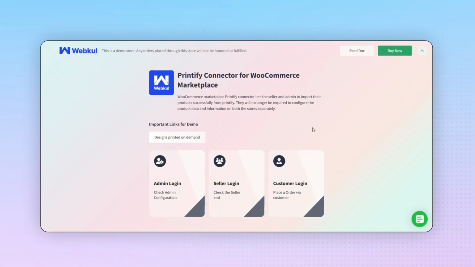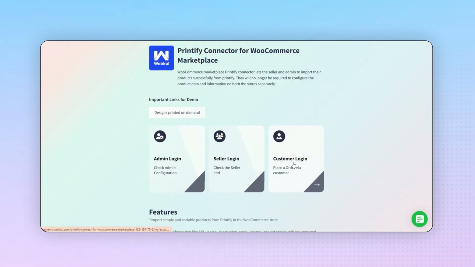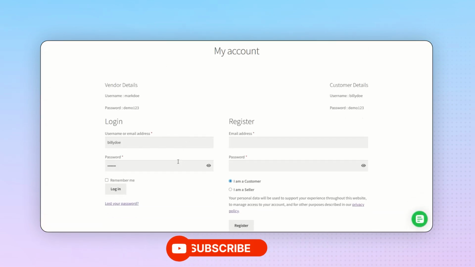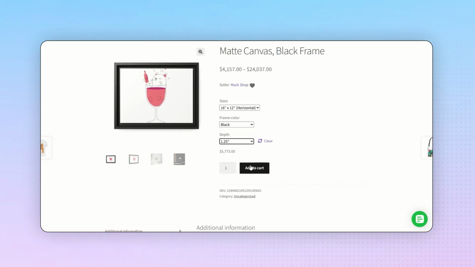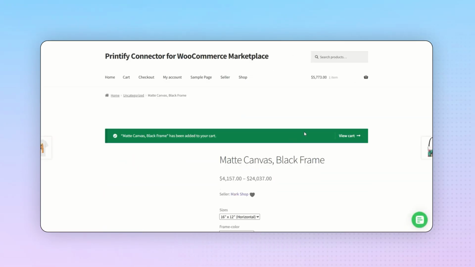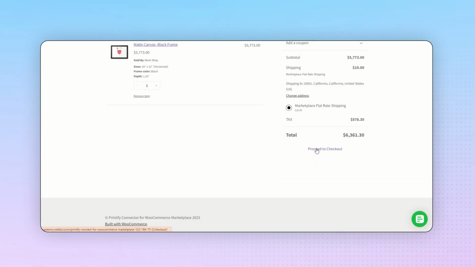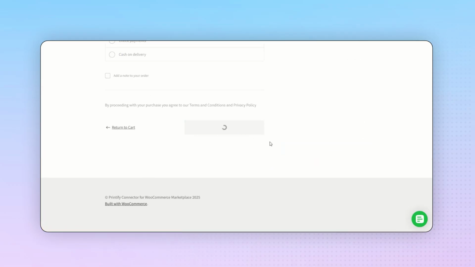Now let's see the customer workflow. Once products are imported and created by either the admin or vendors, they are displayed on the front-end store for customers to browse and purchase. Click on Customer Login and log in with the customer's credentials. Click on the Login button, then go to Shop. Add a Printify product to the cart. Click on View Cart, proceed to Checkout, and place the order.